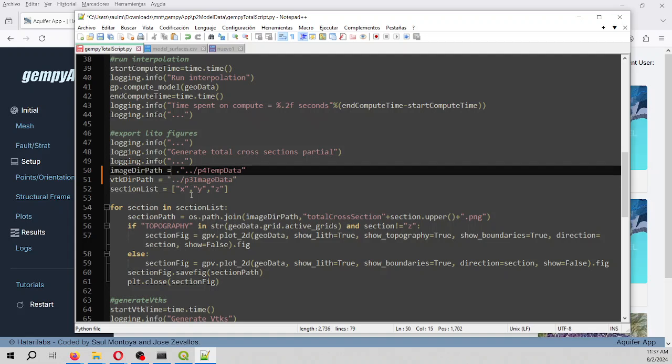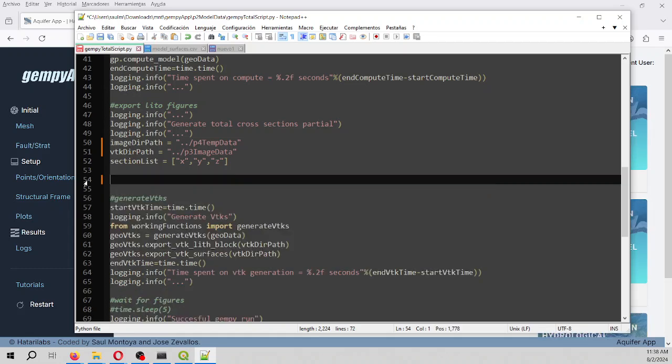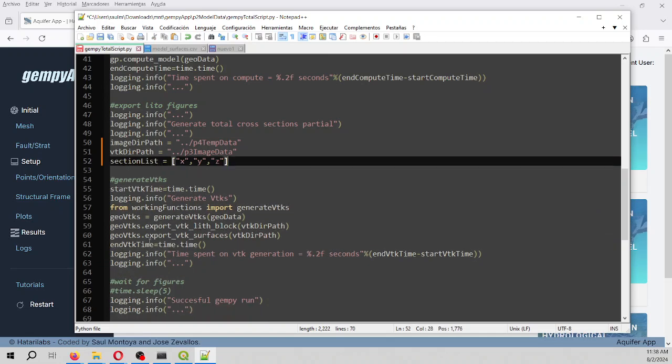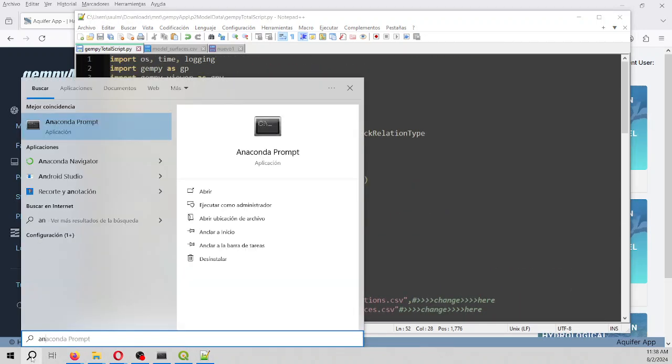Something that you have to be aware of is that there may be some thin layers, so the visualizations of the layers might not work, so we are just going to delete that. Okay, and that's it. We save it, and then we open another Anaconda prompt.